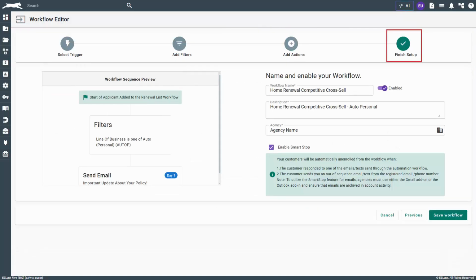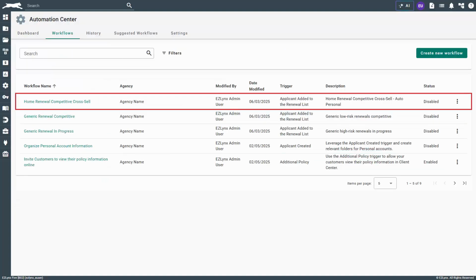On the Finish Setup page, name your new workflow, add a description, tie your agency or branch to the workflow, enable or disable Smart Stop, and enable or disable the automated workflow. As soon as you're done, click the Save Workflow button. You can now see the newly created automated workflow for home renewal competitive cross-sell.